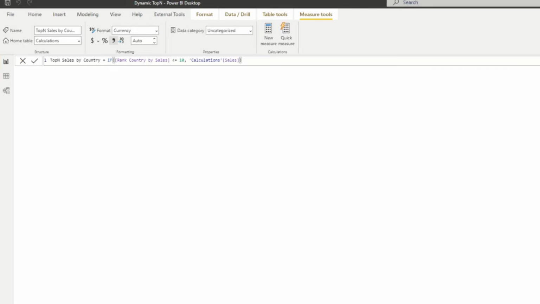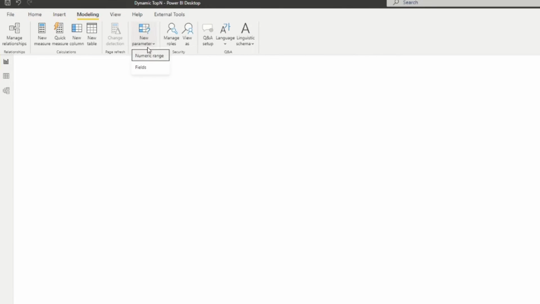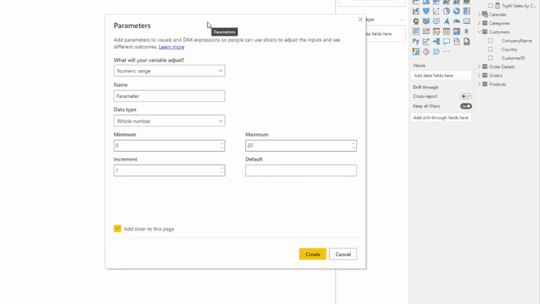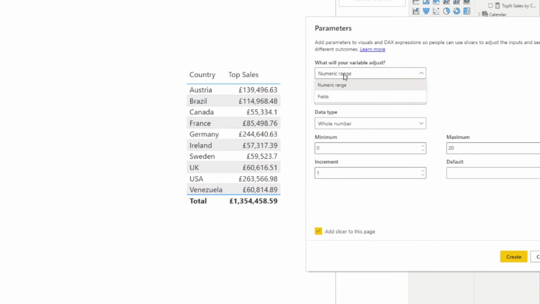So to add a parameter into a page, you simply go to modeling, new parameter, numeric range. This allows you to add a slicer to the page, which your users can toggle to change the top N, basically. So we'll leave it to numeric range. The parameter, we will just change this to top N or top values. We'll leave it to a whole number.